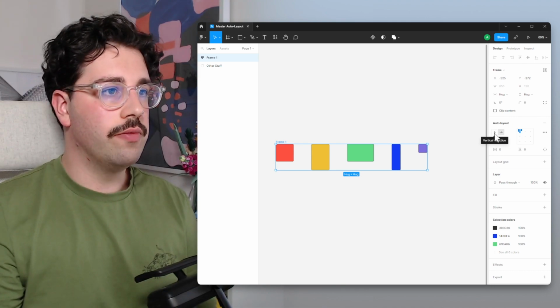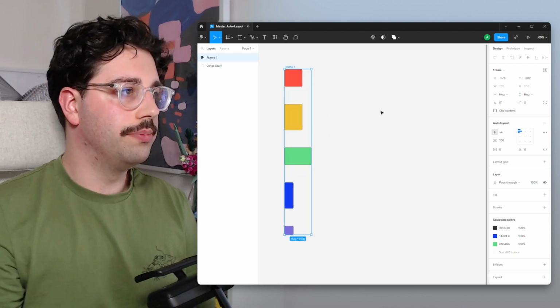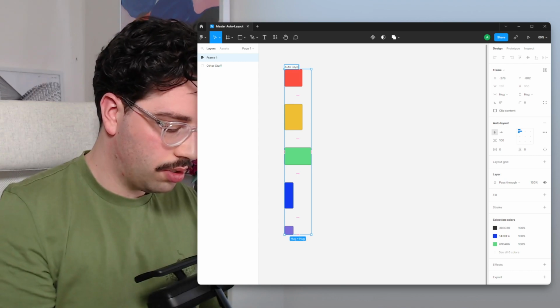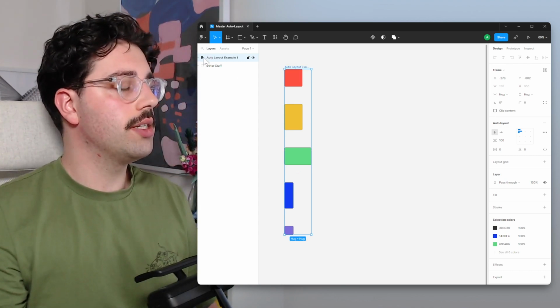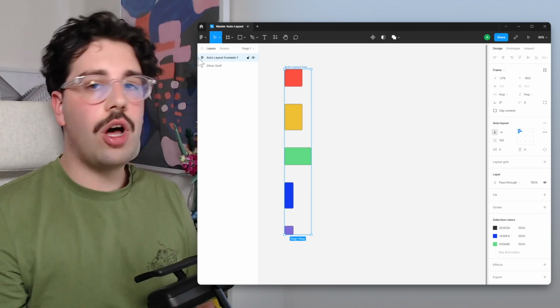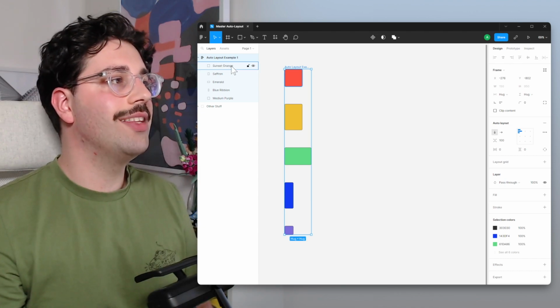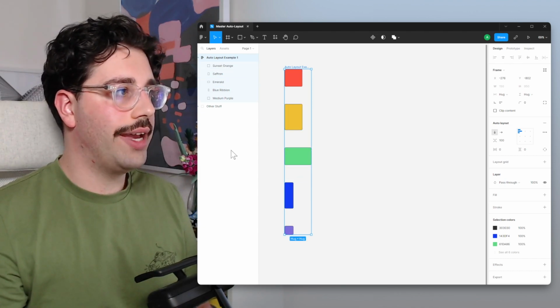And if we click the vertical direction button, it will align it in a column. Now what I'm going to quickly do as well is name this so it's not Frame 1, Auto Layout Example 1. And I can see that within my layers. So while I'm in the layers panel, let me open up this frame, and then you'll notice that the rectangles are sorted in the same way it's sorted within the Auto Layout.